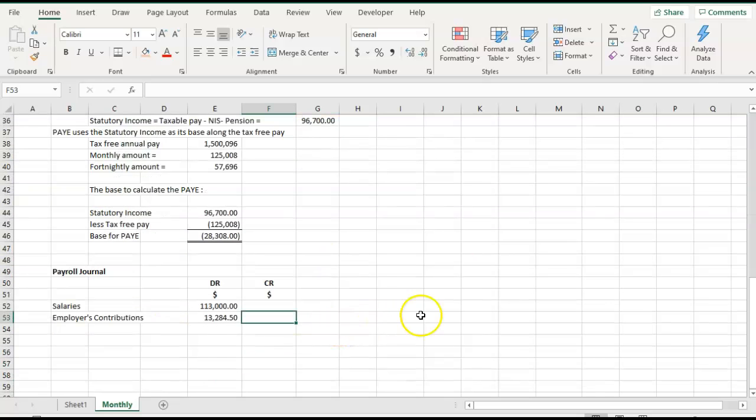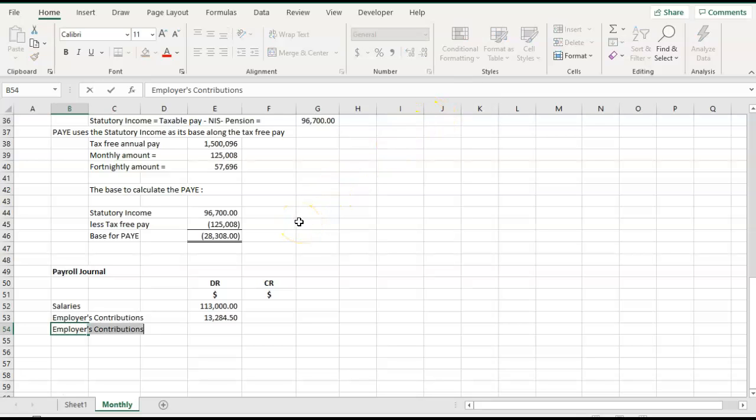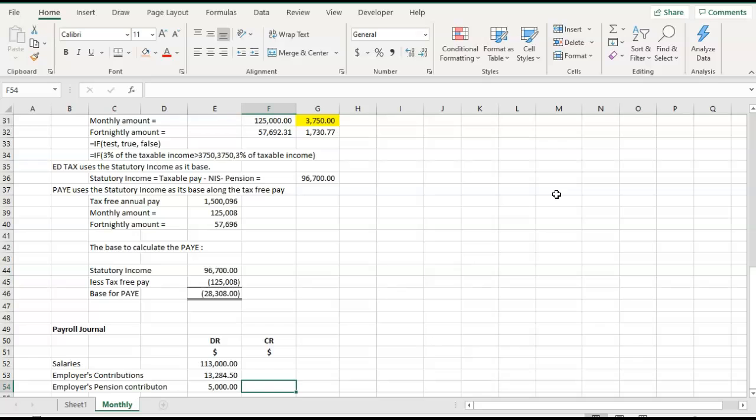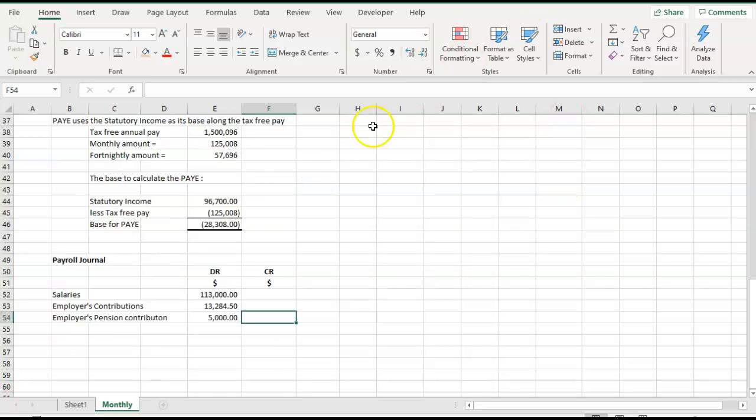$13,284.50. There's also the employer's pension. Let's pick that up as well. Because remember, we had excluded it in the first instance to get at the figure for the total statutory contributions. All right, so these are our debits. These are our expenses. The salaries, that is the expenses directly related to the employee, and the employer's portion of the salaries, which is his contribution for statutories and his contributions from the pension.